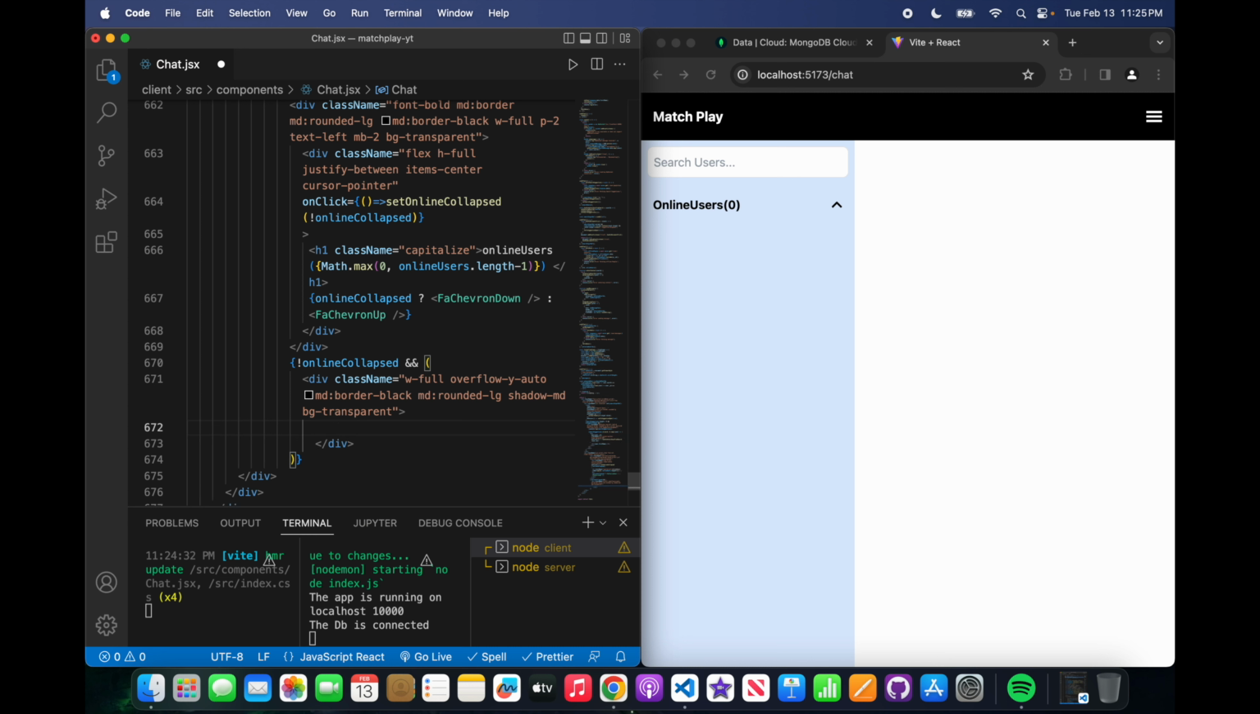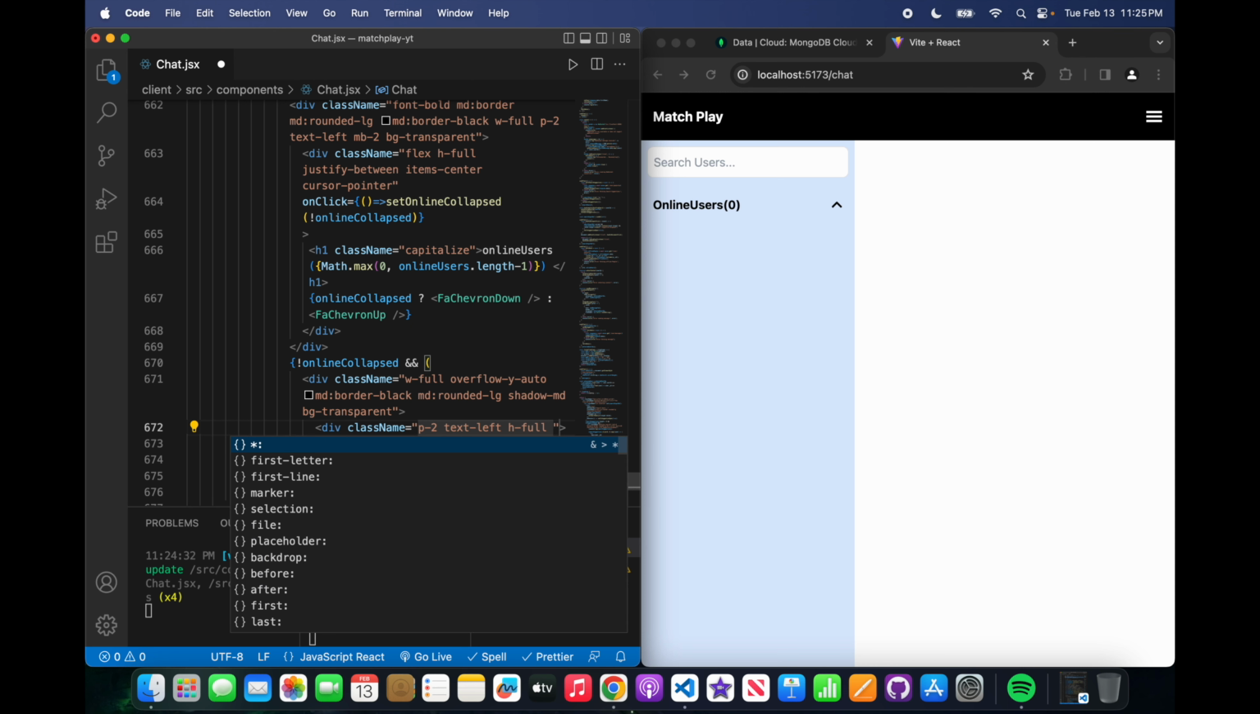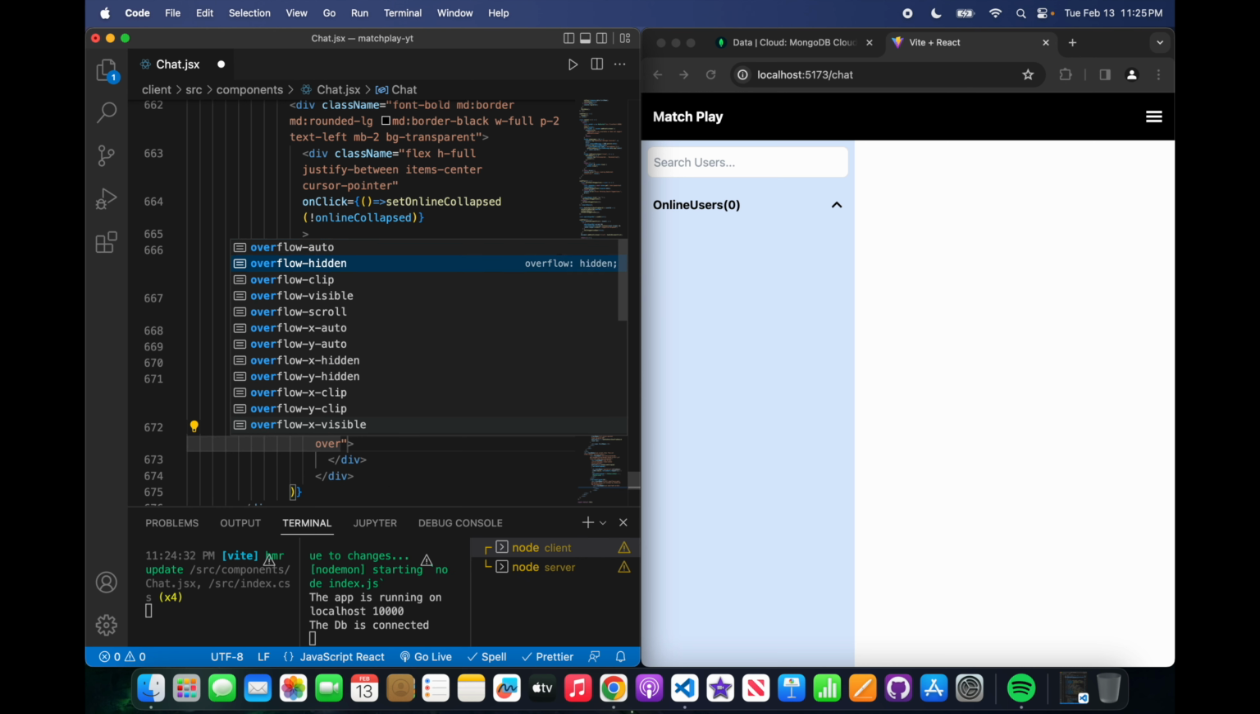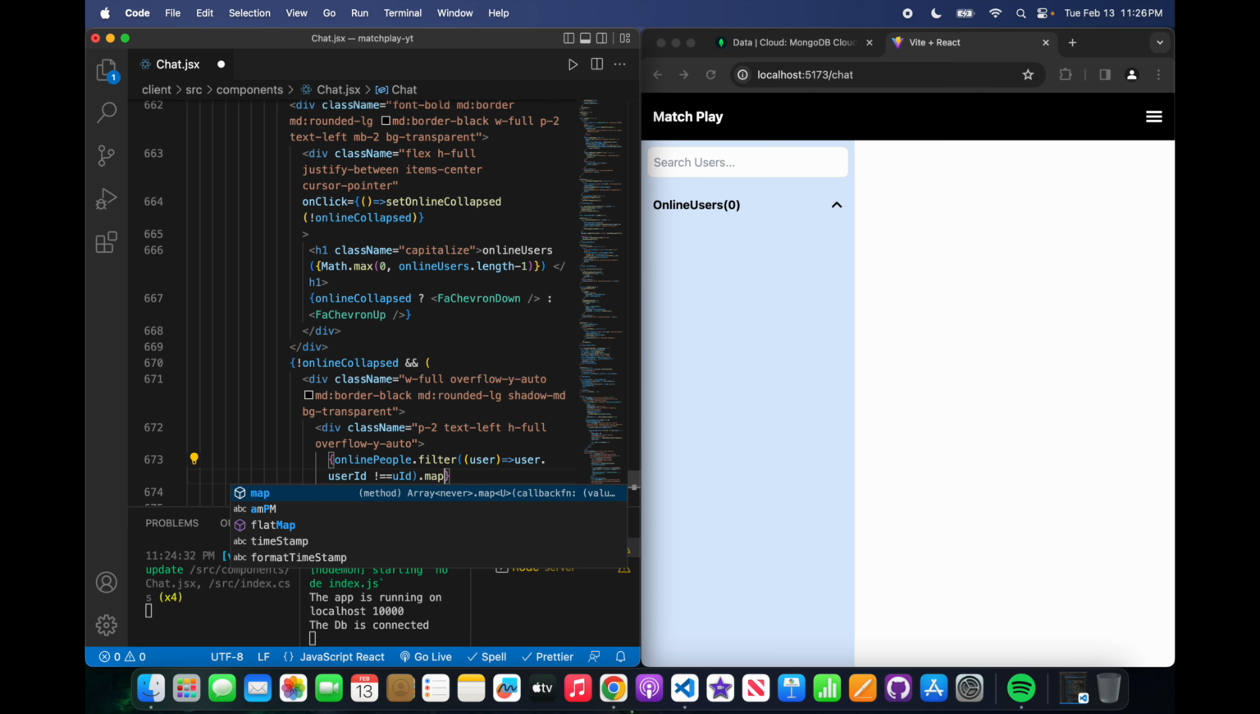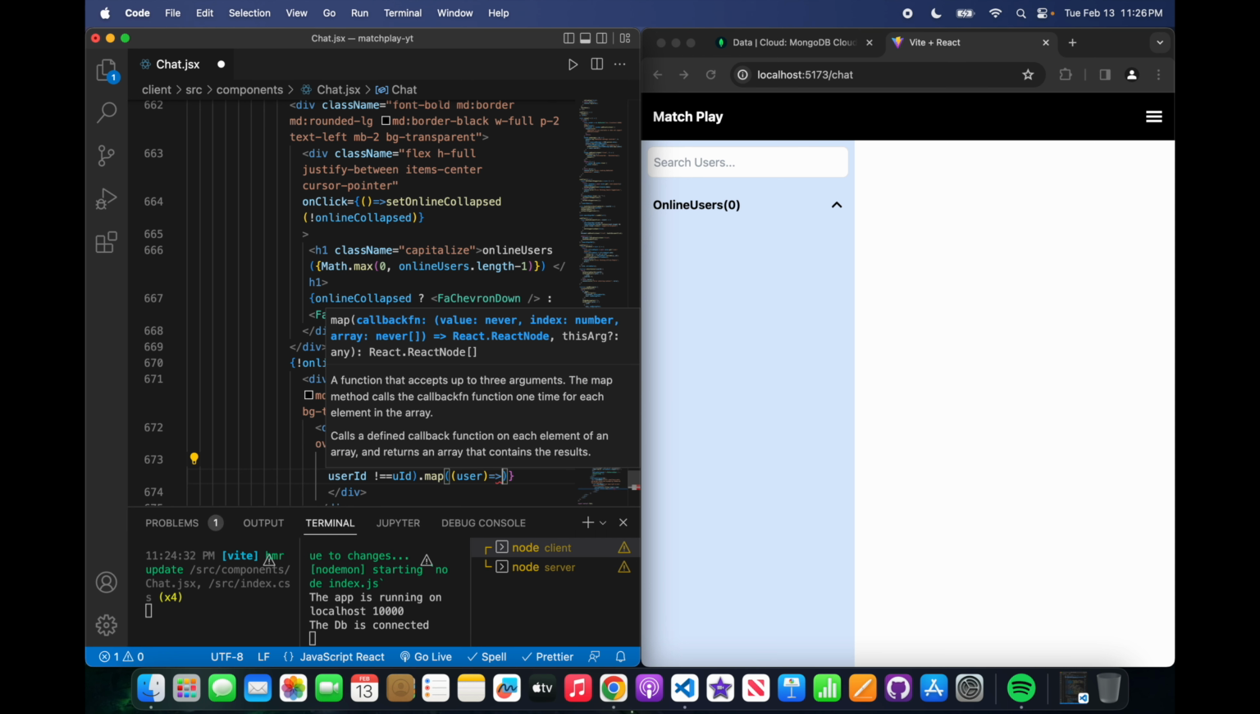Cool. So here we're going to have another div, and this div is going to say class name, padding of 2, text is left, height is full, overflow y auto, and then here we're going to have the logic that states online people dot filter user, and it's going to be user dot user ID does not equal uID, and then we're going to map through that user, and here we're going to have the div.